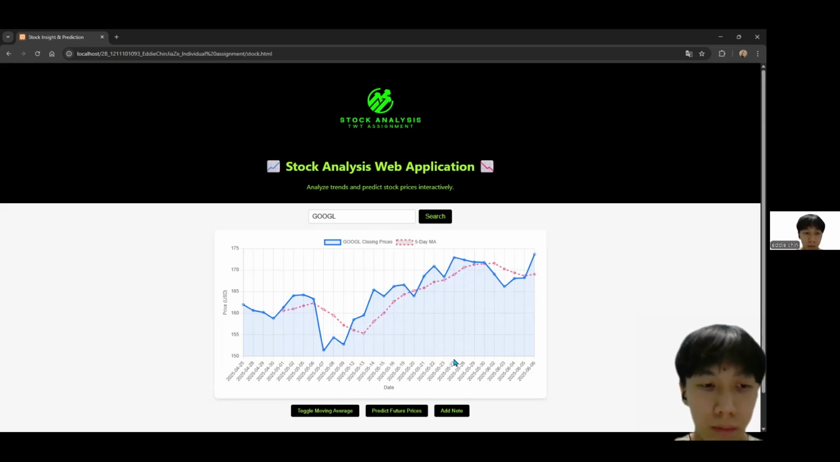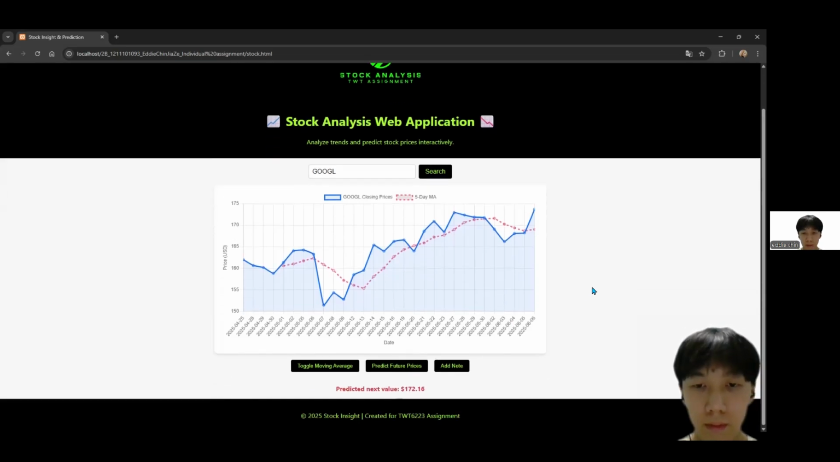Next, I will click on Predict Future Prices. The app calculates and displays the next predicted price based on linear regression using the historical data currently displayed on the chart. After that, here is the Note button, and let me show what is the function of this button.